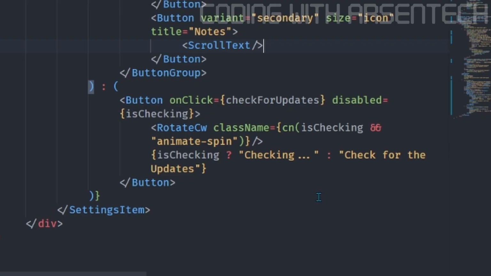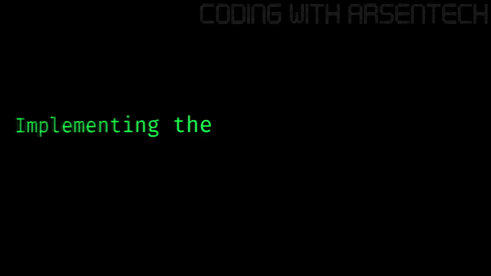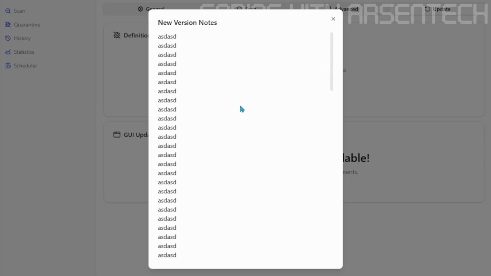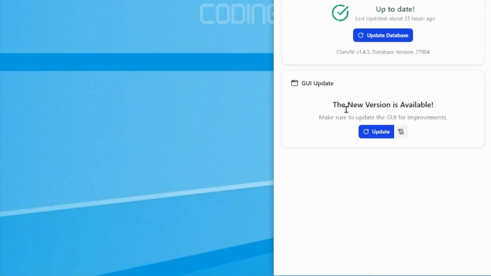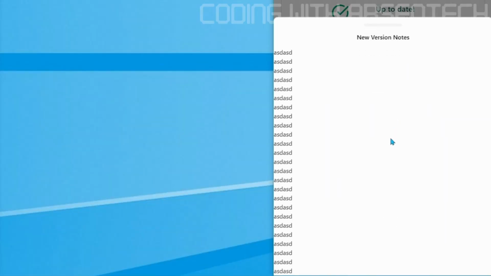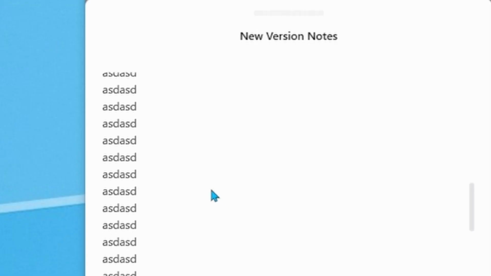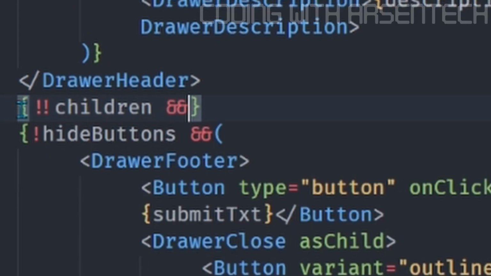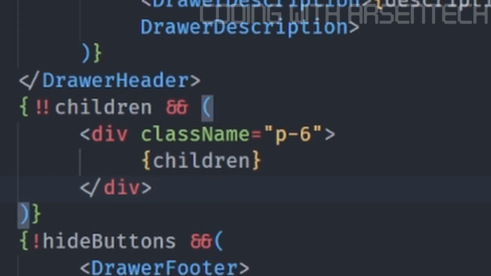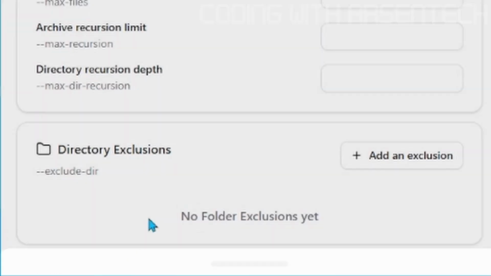Notes, where it opens the pop-up showing the notes of this update. I'm gonna pass 600 pixels like this. I created a pop-up where on smaller screen version it looks like a complete. Nice! But in here I'm gonna check if children exists. It is now more compact. Add an exclusion. Yeah, it looks very good.